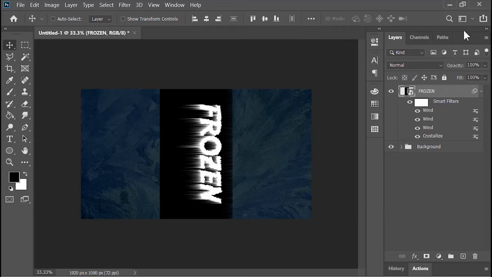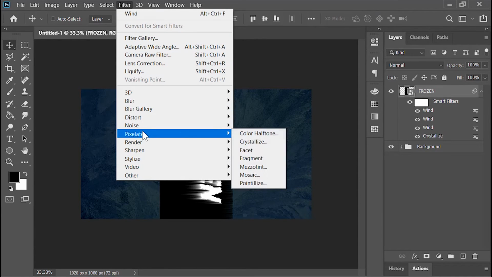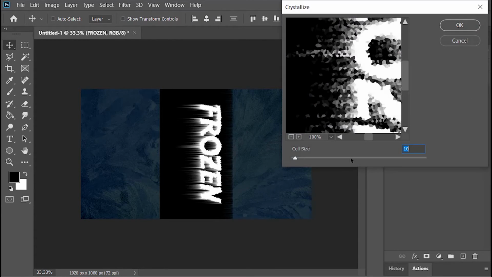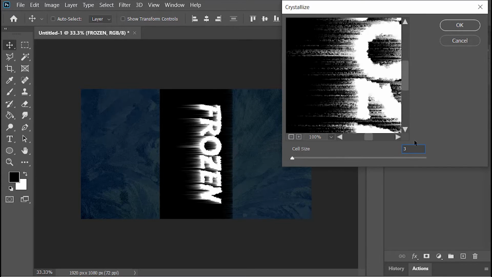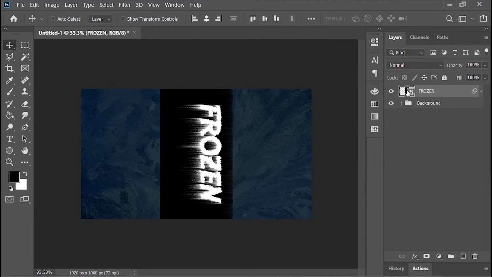Now let's apply the crystallize effect once again. Go to filter, pixelate and choose crystallize. This time the cell size is 3. Hit OK. Now we just need the bright pixels.